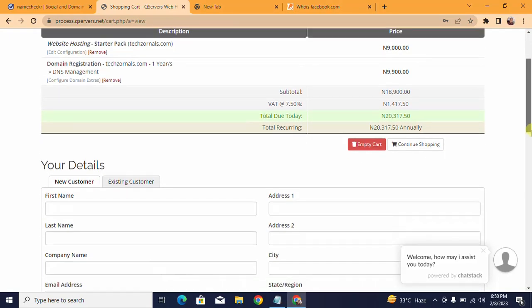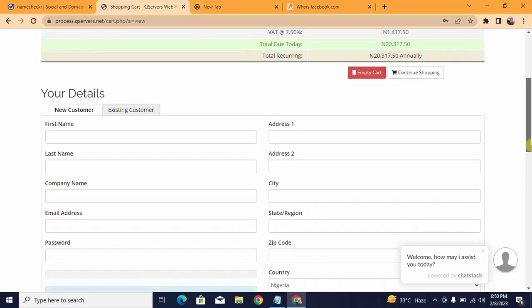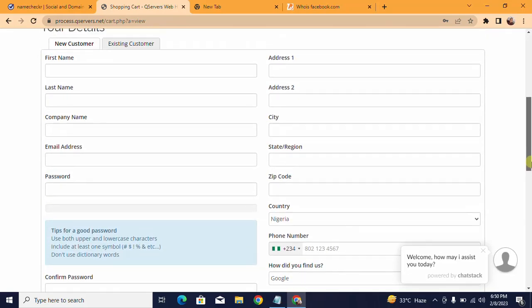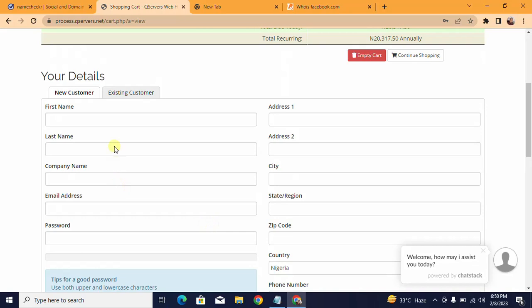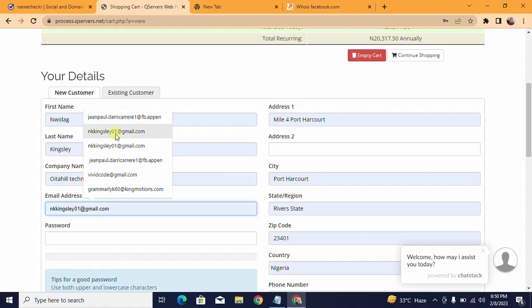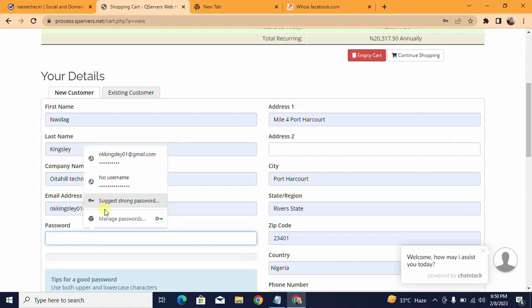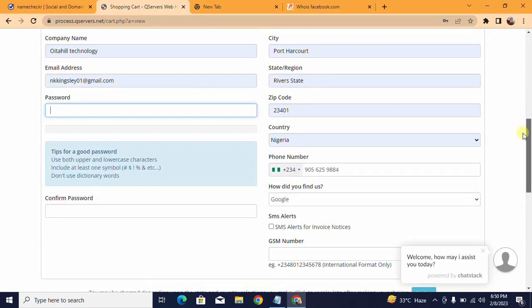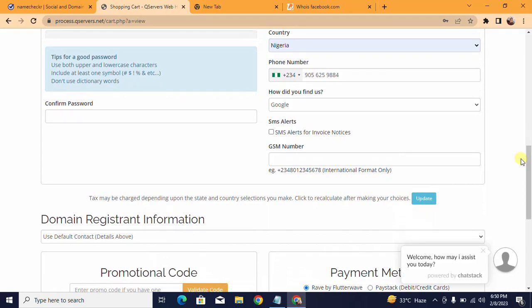Alright, now the next information they ask us is our details. This is the information that will appear on the Whois website. If you are a new person and you've not logged in or signed up on Qserver, just input all your information here: your first name, your last name, your company name, your email address. Okay, let me input my email address, your password. You can generate a password, input all this information here, confirm your password, and click on SMS, then input your phone number.